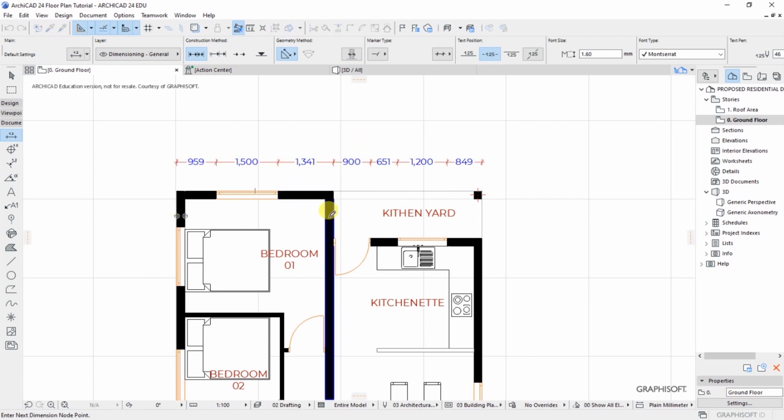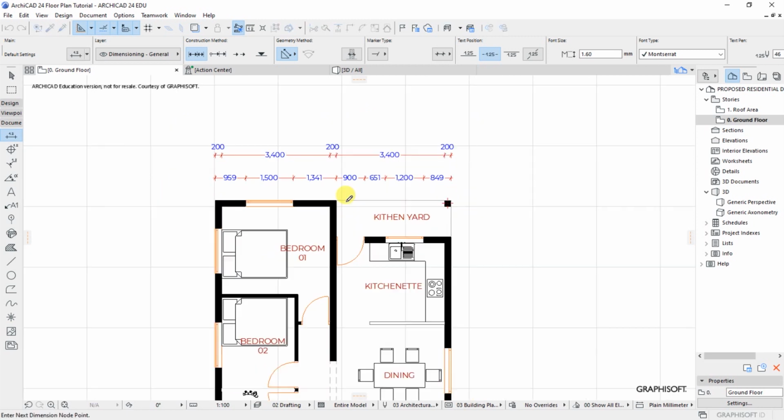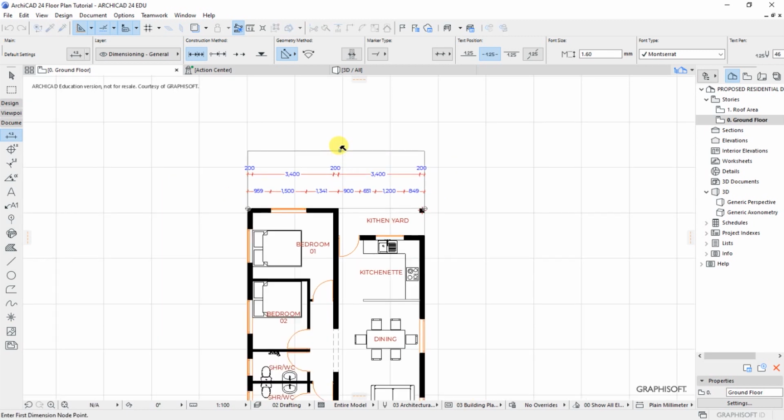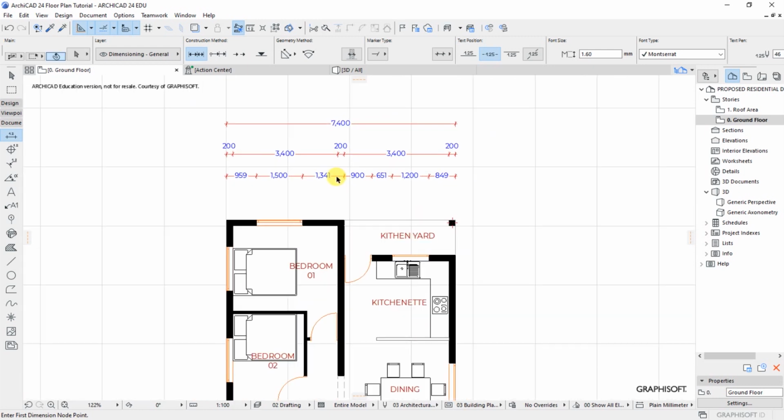The next will be for the thickness of the walls. And the very last one is for the overall dimension. So that's it. You can select them and move them away from, move them to a point like that.